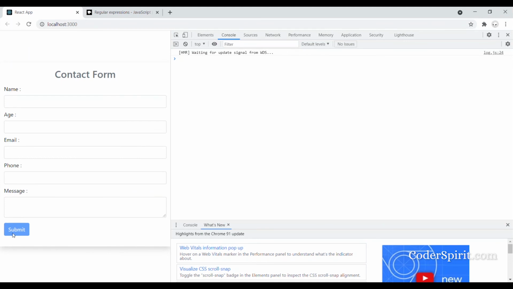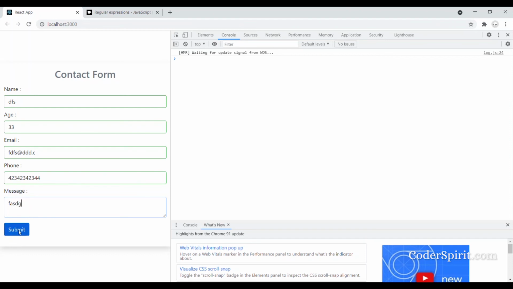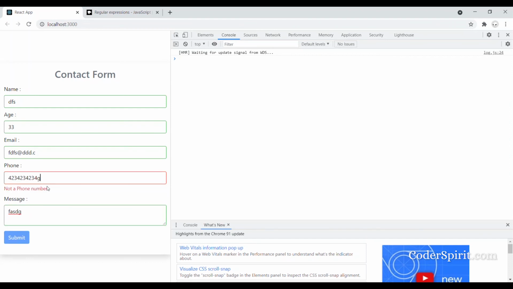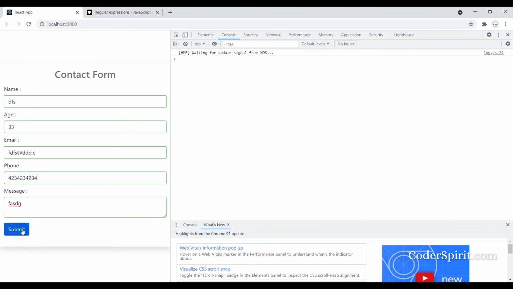Initially our button is now disabled. Now type some values. If every field becomes valid, then the button becomes enabled. If any of these fields becomes invalid, then the button will get disabled again. So the button will only get enabled if every field is valid.